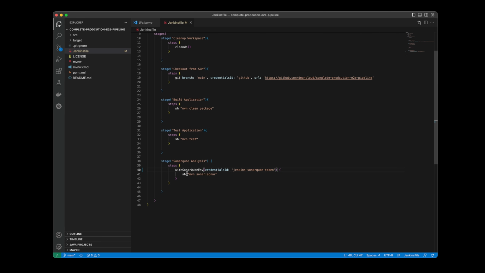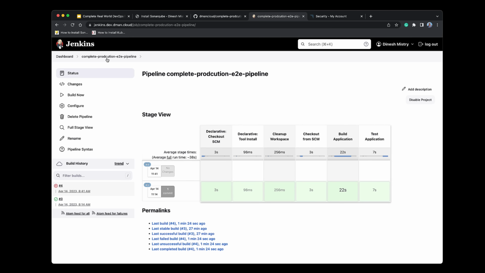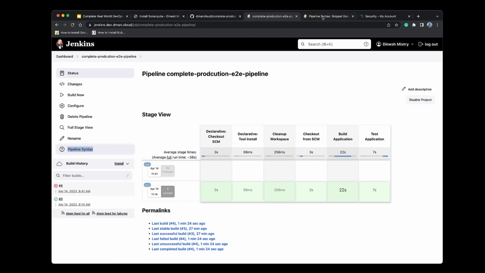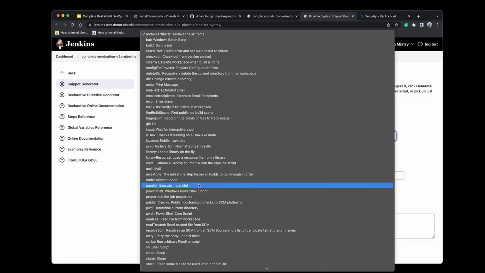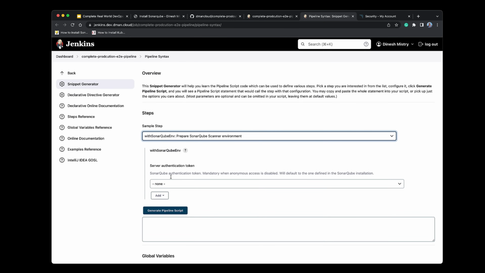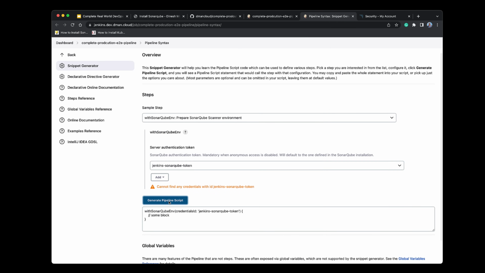And there's one other way we can quickly validate the syntax. So let me actually show you that. So if we go back into our Jenkins and we go into the main pipeline, we can click on this pipeline syntax. So let's open it in a new tab. And then let's search for Sonarqube in here. So with Sonarqube and prepare environments. So we're going to use this token. Let's generate that pipeline.